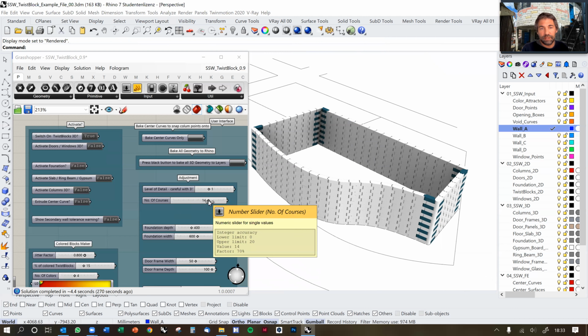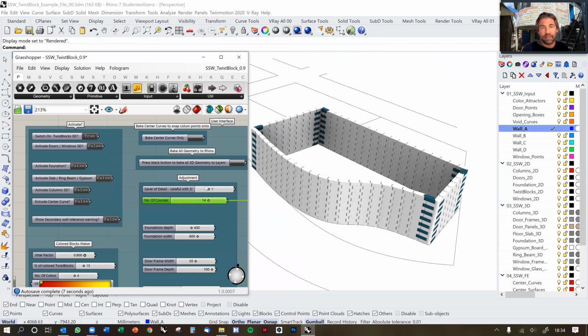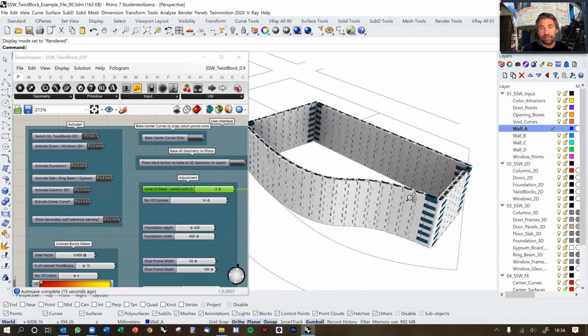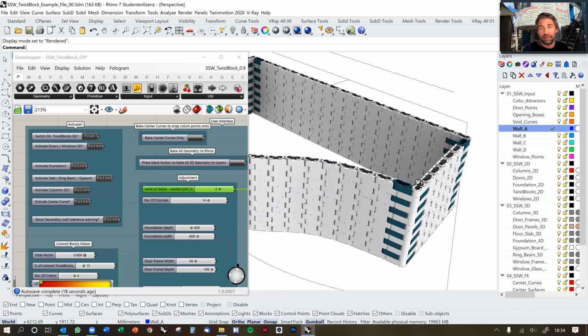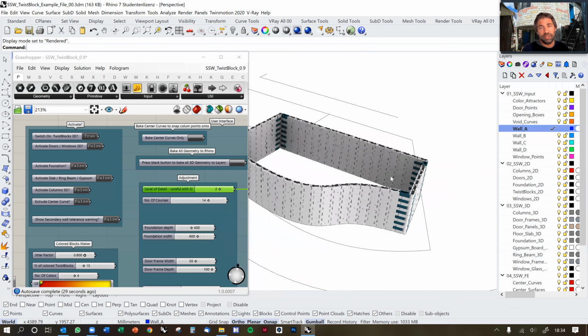What we can always do is alternate the number of courses. Let's just stick to 14 for the time being. We can alternate the level of detail. Let's see what it gives us with a level of detail of 2. Okay, here we see the blocks the way they really are. Level of detail 3 is really just for a very small wall, because it would give you a NURBS representation of the walls, which easily may crash your machine if you have a very big file. So I would recommend not going higher than 2 unless it's really needed. So what else can we do?